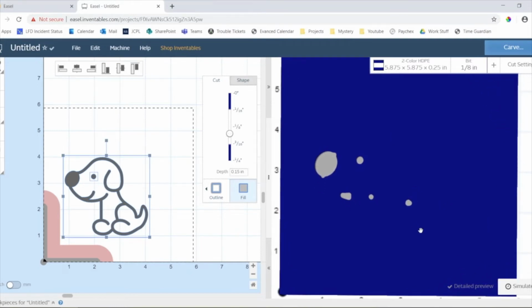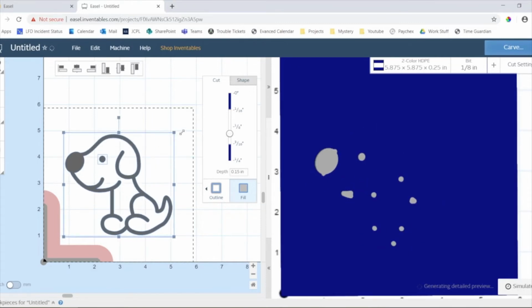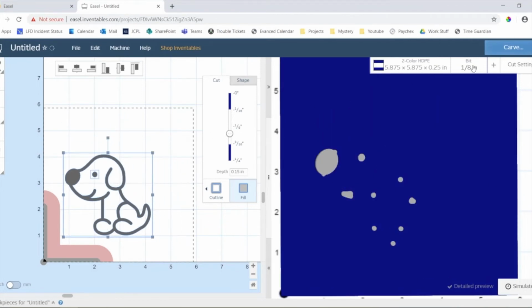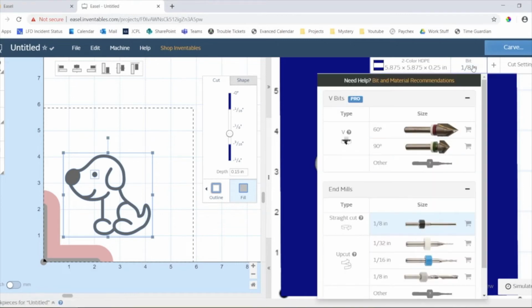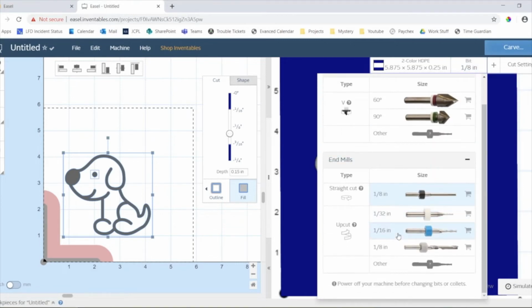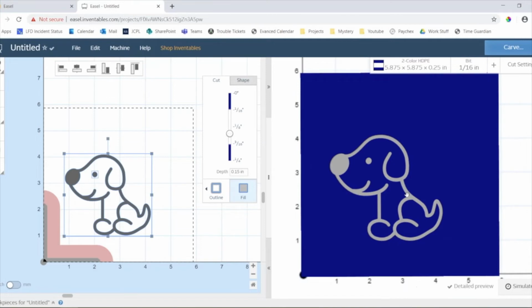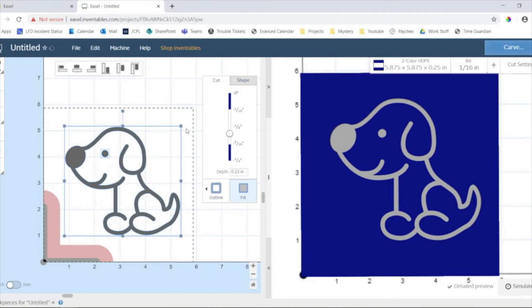Now, if I wanted to make it show up more, and of course this simulation area is exactly what's going to carve, I can do one of two things. I can either resize it, and you can see that gives me my detail back, or I can change the bit size up here in the top right. By default, it is the 1/8 inch bit. Here at the library, we offer customers both the 1/16 and 1/8 inch upcut bits. So if I change this to 16th, you can see it shows a lot more detail. So two ways, again, either resizing or changing the bit size will help you get that more detail.